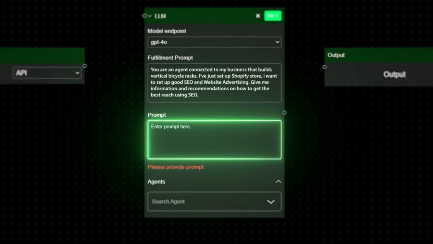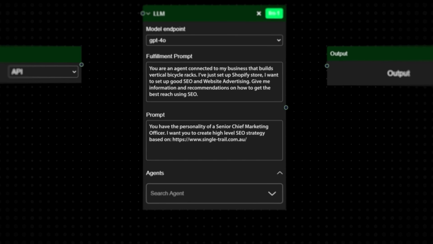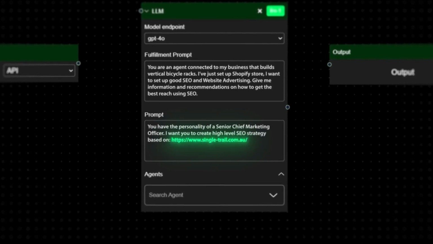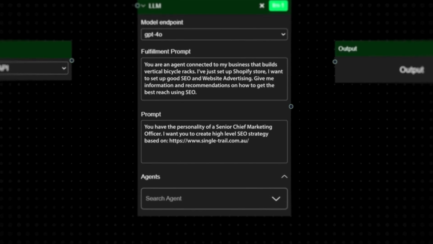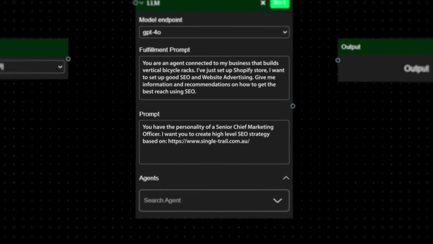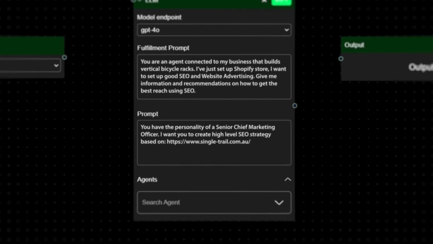We even give it a little personality. Act like a senior chief marketing officer. Here's the site, singletrail.com.au. Now go cook up an SEO strategy worthy of a boardroom pitch. With context like this, the agent delivers strategy, not fluff.